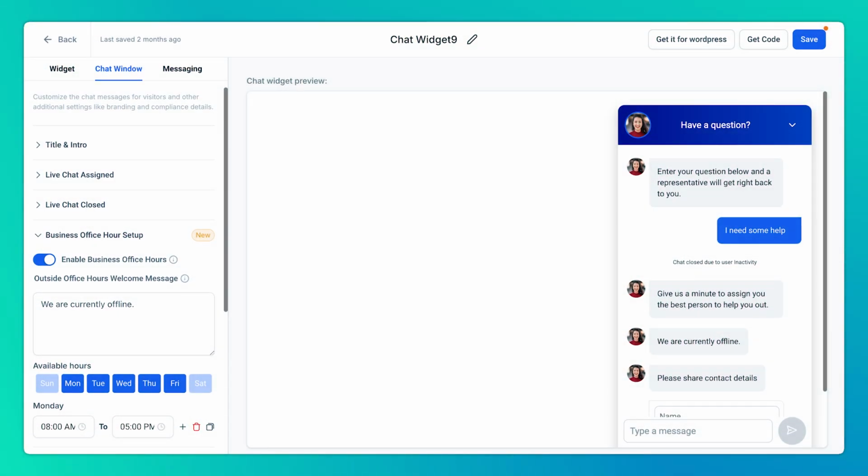Now it is time to customize the appearance. Start with the chat window. You can edit the title, add a welcome message, and upload an avatar image that matches your brand. This helps make your chat look more professional.